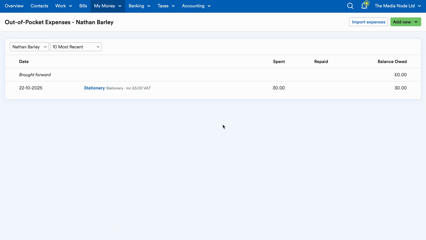It's important to ensure the correct user has been selected because creating the out-of-pocket expense will record the cost in the accounts and record the amount owed back to the user.